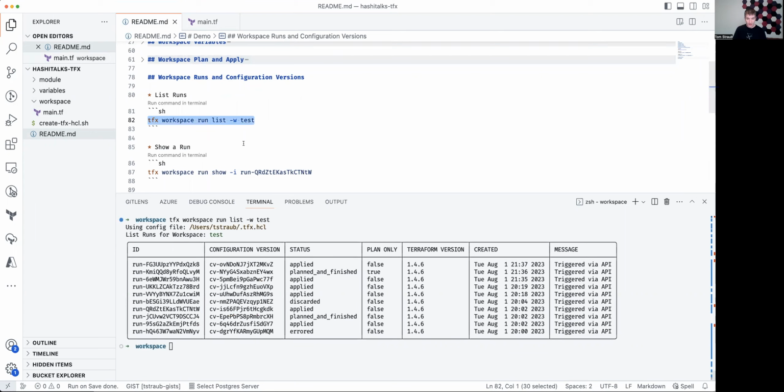Let's look at some runs. Again, on that same workspace test, so TFX workspace list, or run list, we have this test. And you'll see these are a bunch of runs on this workspace that I've been using. You'll notice here that the one we just executed that was planned and finished, plan only was true. Again, speculative plan, right? And then we went and applied something similar, okay?